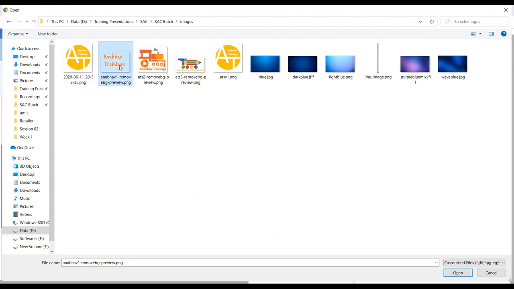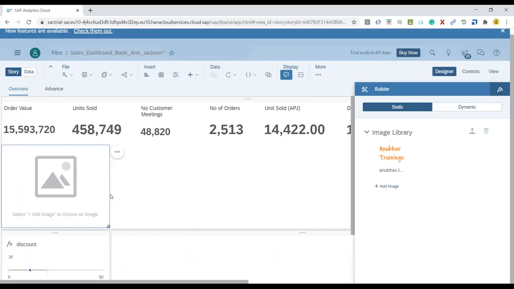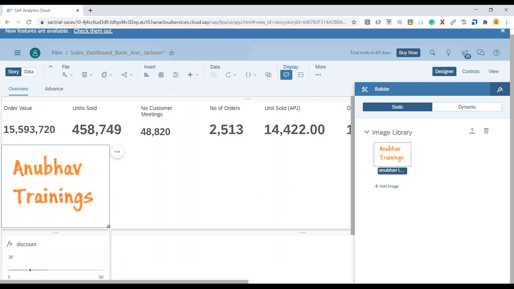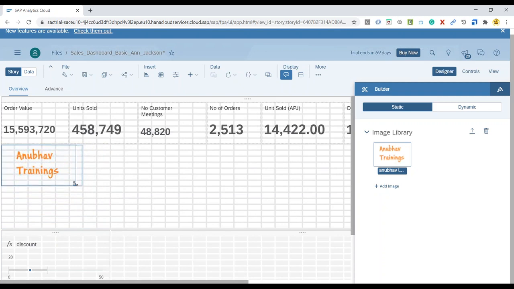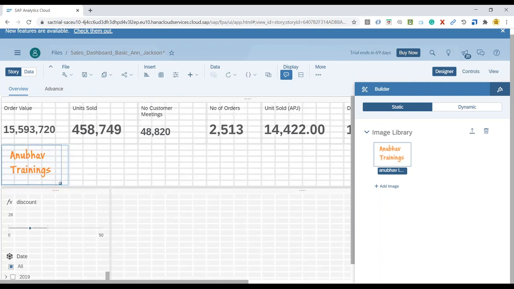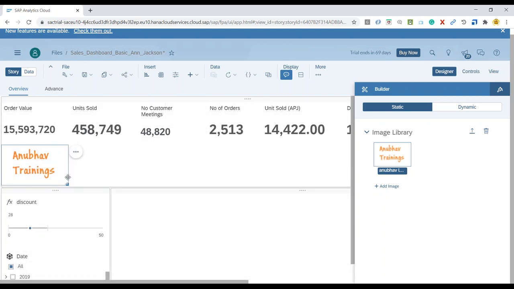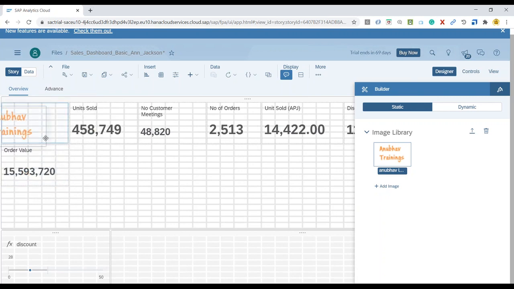Or I can add this one, Anubhav trainings. So I can say Anubhav logo. I'm going to upload this logo. You guys can try. Double click, and you will see the image logo will appear over here. I select this, and you see it appears, the Anubhav trainings logo. I can just squeeze it a little and move it to the top.